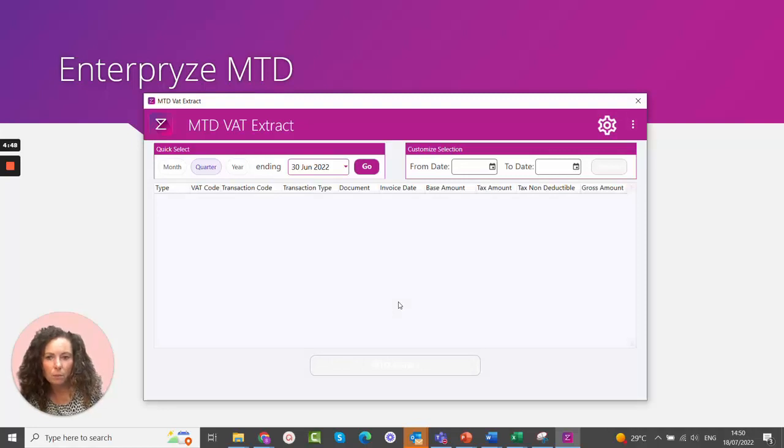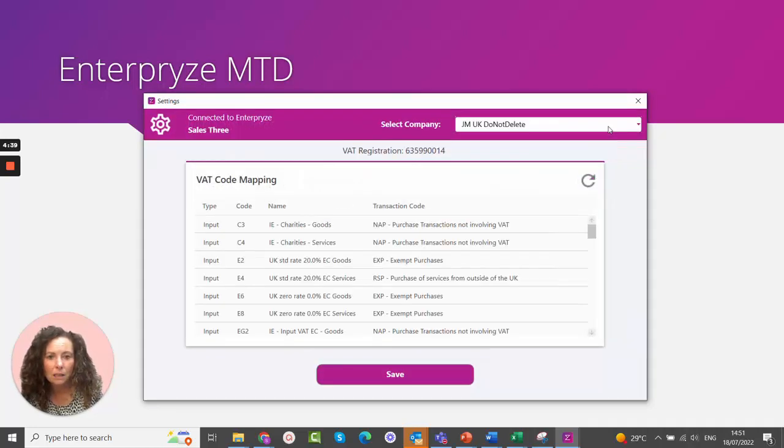Once you've signed in, you'll be taken here to the MTD VAT Extract screen. From here you can go to the settings, or if it's your first time to access the application, the settings screen will appear. First thing you'll see here is a selection of your companies. So if you have more than one company, you can choose that company from here. In addition to that, it'll declare all the VAT details for your company, showing you the current VAT code mapping.